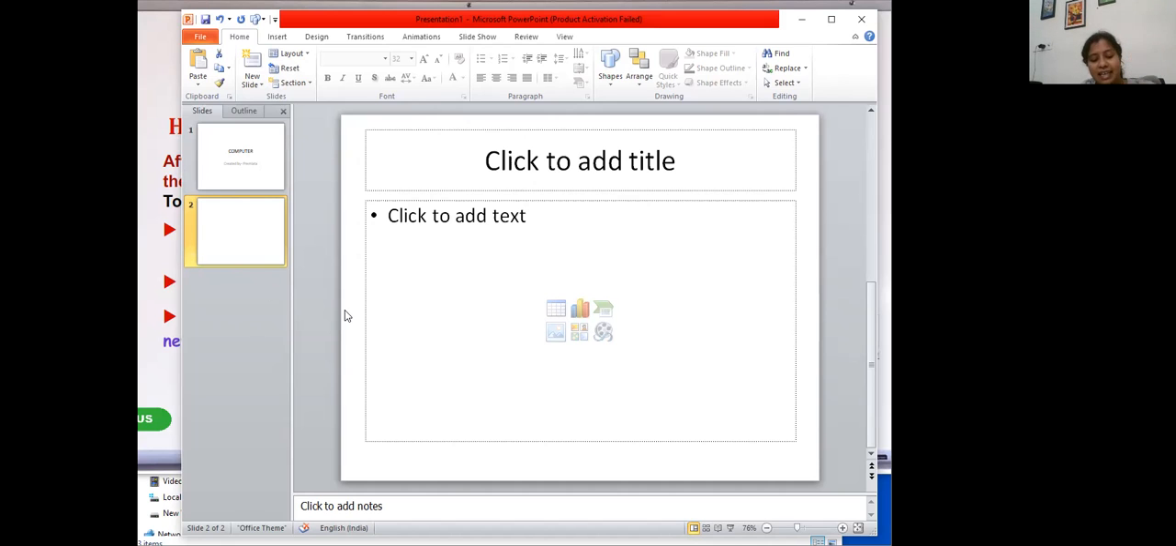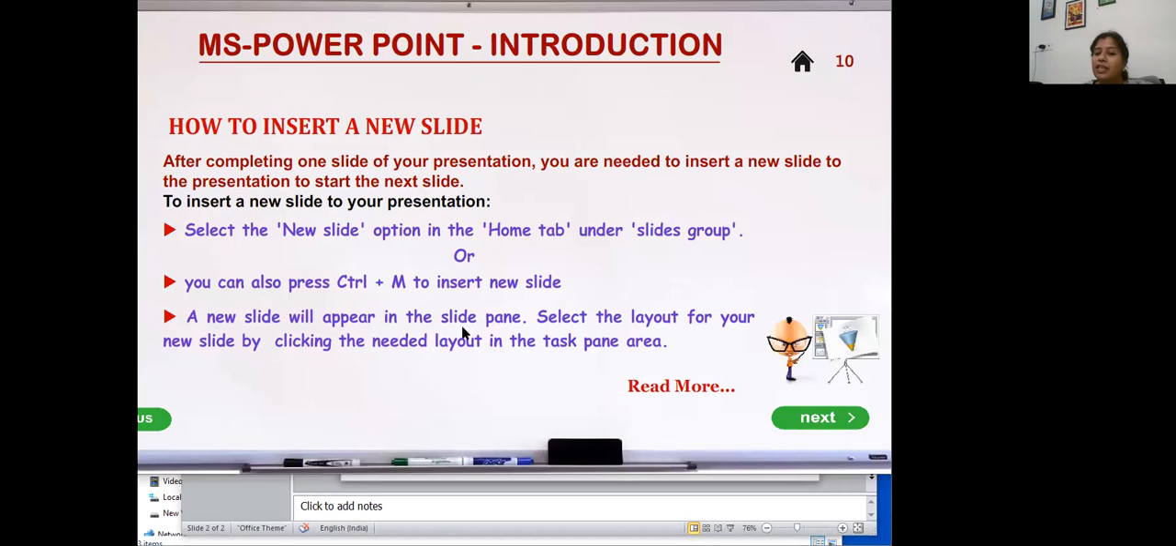Or I can press Control plus M. I'm doing it from the keyboard with my fingers, Control plus M. My cursor stays near the placeholder. See, my slides are ready. Yes, this is how I can do it. A new slide will appear in the slide pane.